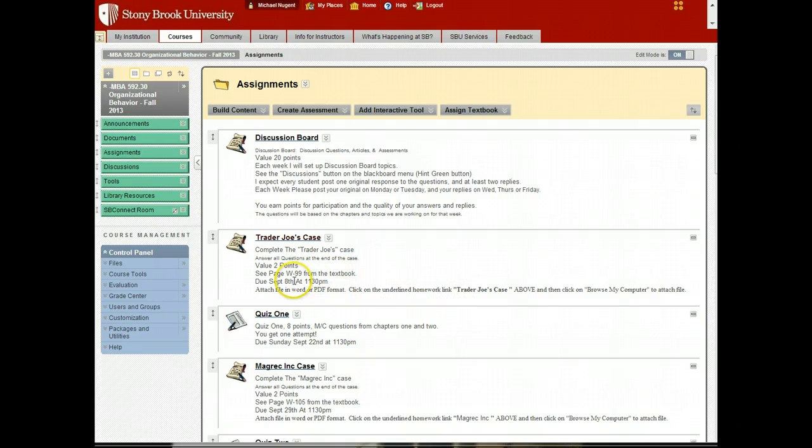So you go to the textbook, page W99. Anything that says W means it's sort of after the main chapters of the book. In W99 you'll find the Trader Joe's case study. It's about a page or two. It's really not a very long case study, and I want you to go to that textbook, see the case study, and then answer all the questions at the end of this particular case study.